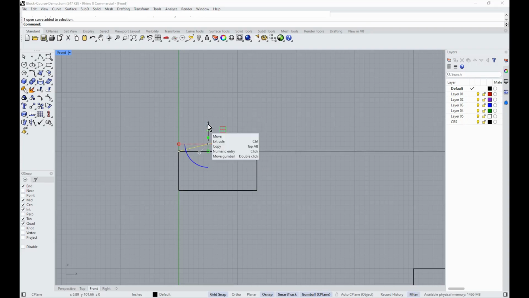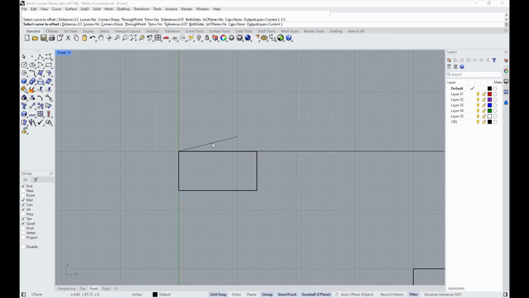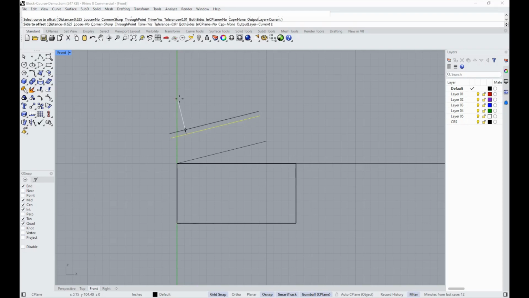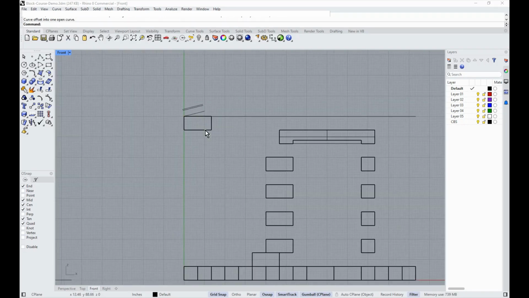So you don't want to do this because this would be shifting it up. You want to use an offset command. Offset 3.5 for our distance. There we go. So that is a 2x4 slanted at 3/12 roof pitch. And then let's just say we got 5/8 roof sheathing. So we can go again, repeat command, offset 5/8. And now we have all that.